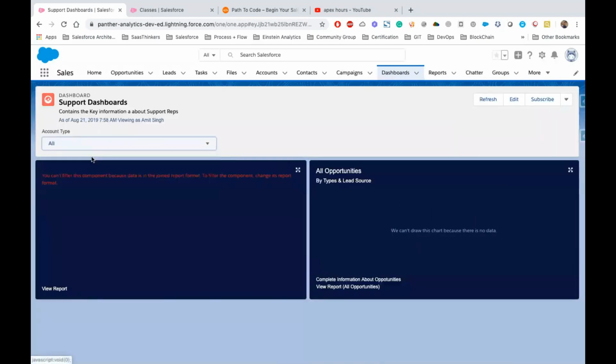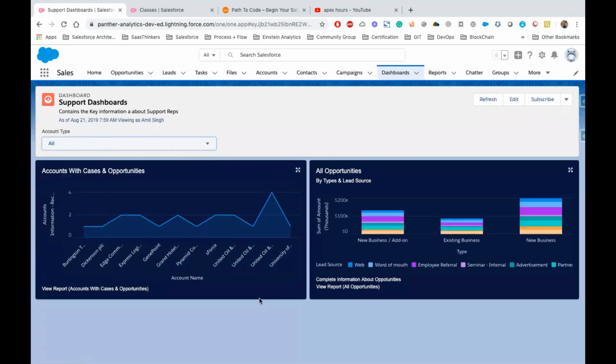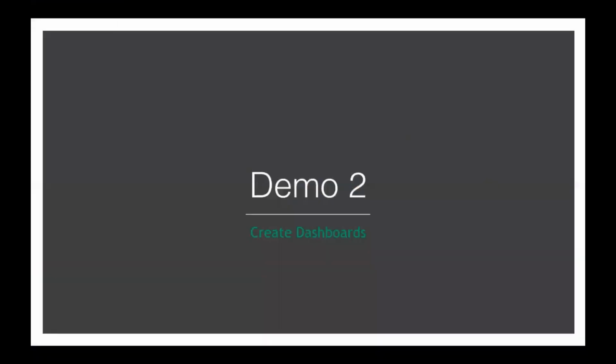And now here, if you change it to all, you will see that your dashboard is being refreshed. Based on the filters, all the components of your dashboard will get refreshed. If there is no value for some components of your dashboard, based on the filter that you selected, you will see blank data for that. So this is how you can quickly create a dashboard. Now let's go back to our presentation.